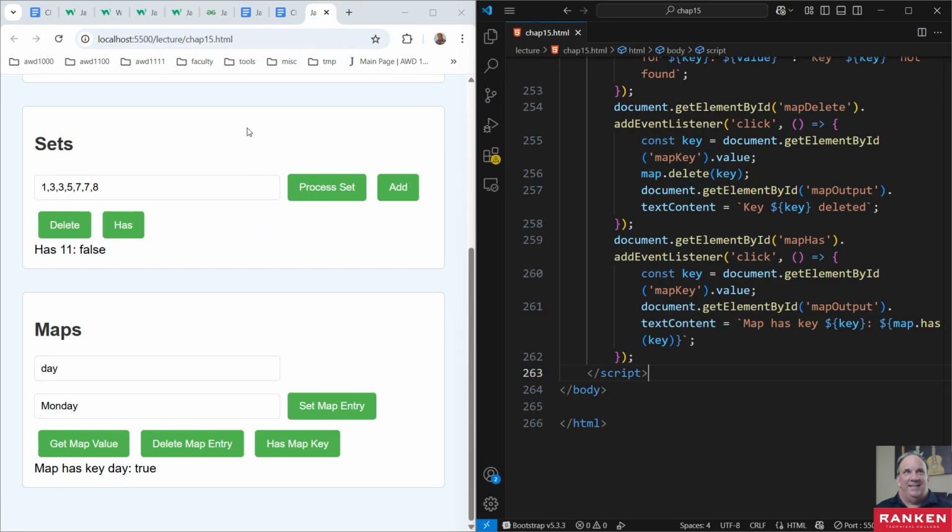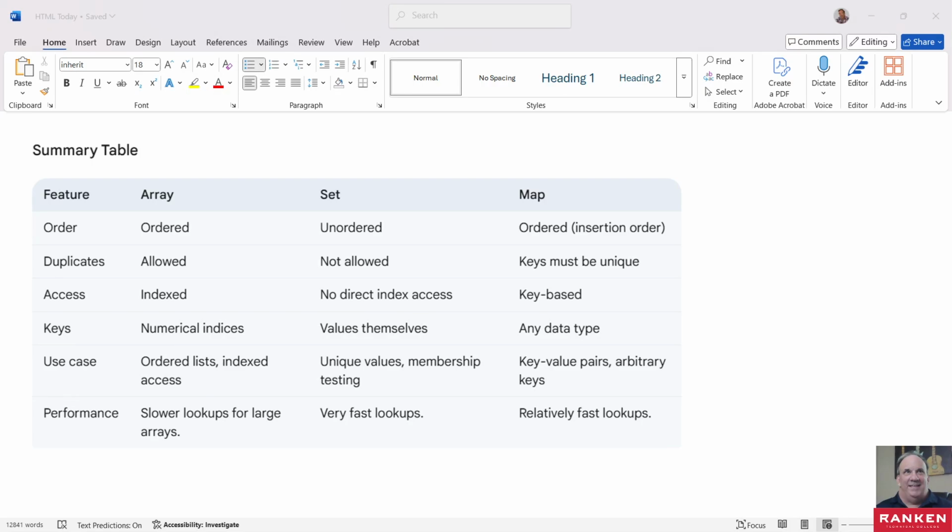What else I wanted to go over here a little bit is when you want to use certain ones. So let's go through this a little bit. Here's a summary table. You've got an array up here at the top, an array, a set, and a map.